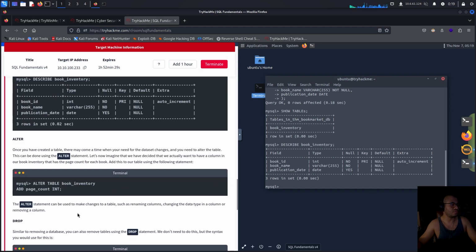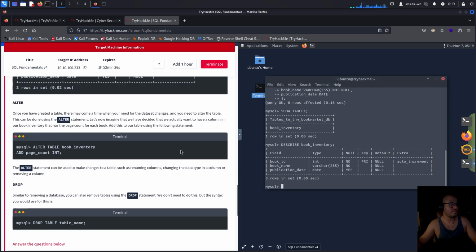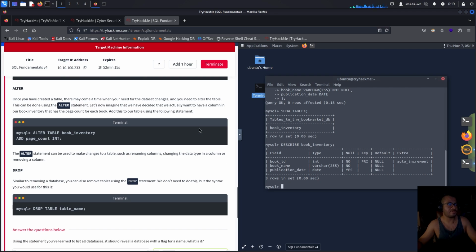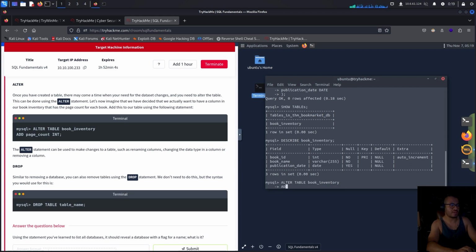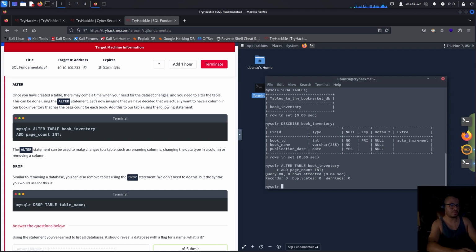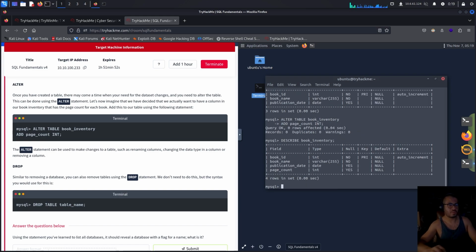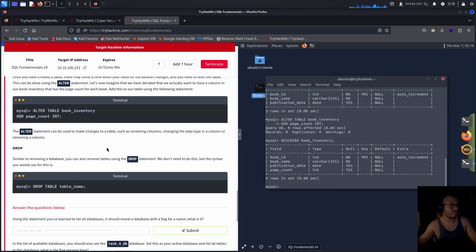Alter. Once you have created a table, there may come a time when your data set changes and you need to alter the table. This can be done using the alter statement. Let's now imagine that we have decided that we actually want to have a column in our book inventory that has the page count for each book. So we add this to our table using the following statement. We're going to alter table book inventory, and then we're going to add page count, and it's going to be an integer. Now, if we do describe book inventory, then we have a new attribute, which is page count, an integer.